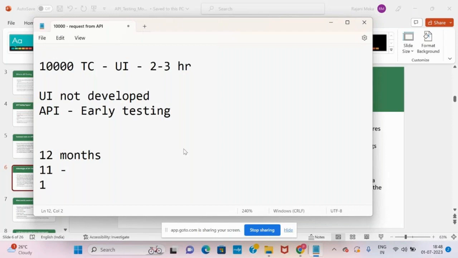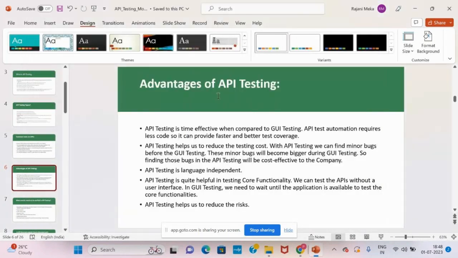Okay, API testing helps to reduce the testing cost also. If we are testing anything early, we have errors solved so that our project's cost is also saved. Okay, with API testing, we can find minor bugs before UI testing.